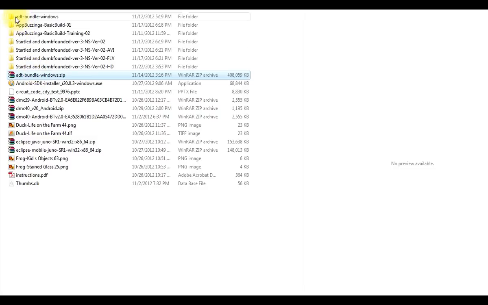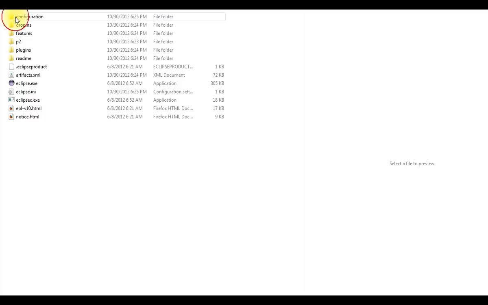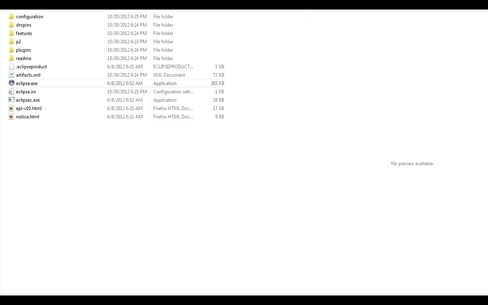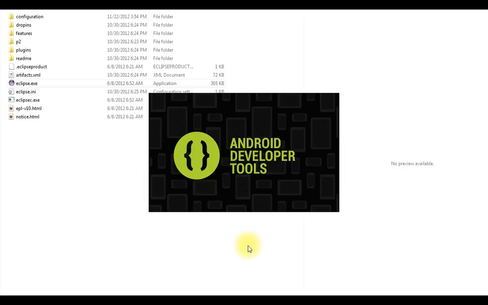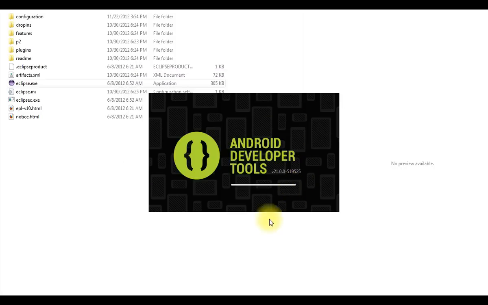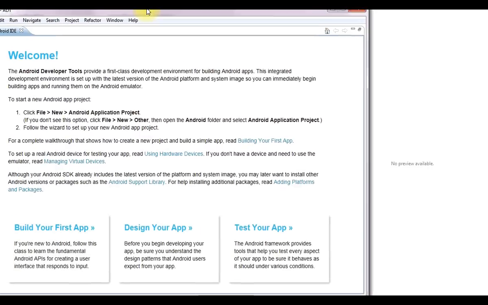Eclipse came as part of the ADT bundle, so let's navigate to that location, find Eclipse, which is in a subfolder, and there it is. You will want to put a link to Eclipse on your desktop, but for the moment, we're going to run it from right here. It takes a few moments for the Android developer tools to start up and run. First thing it does is ask you for a workspace, and I usually just accept the default that it's already selected.